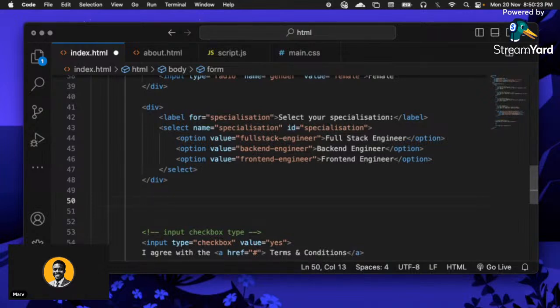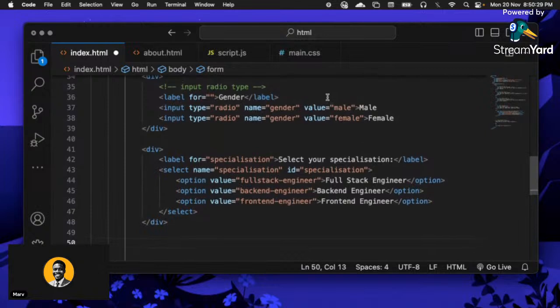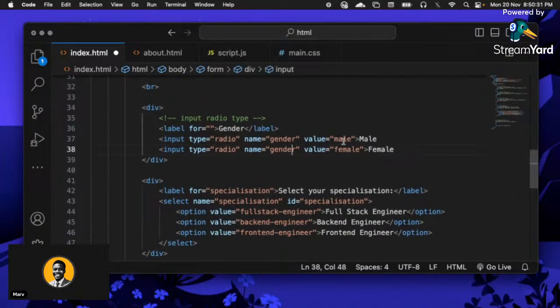What's the function of the value attribute in the input element? Okay, so the function of the value attribute, let's check that out. Are you referring to this? Are you referring to the input for radio?